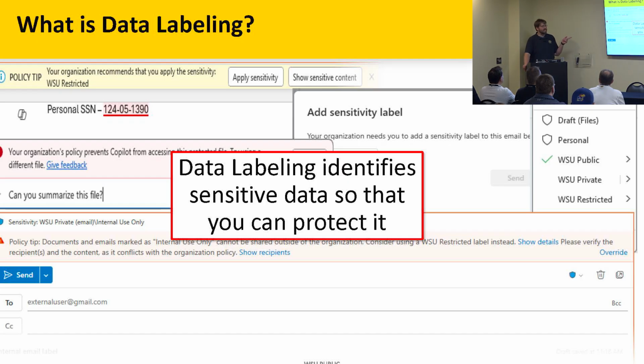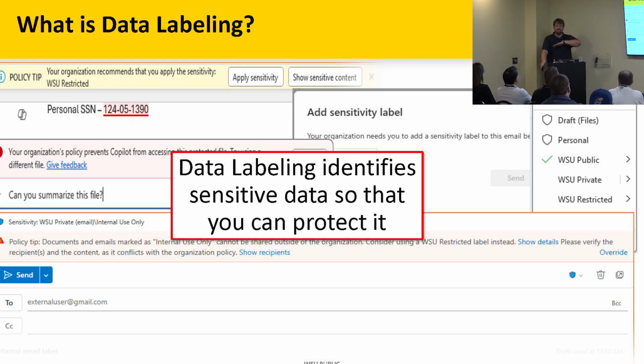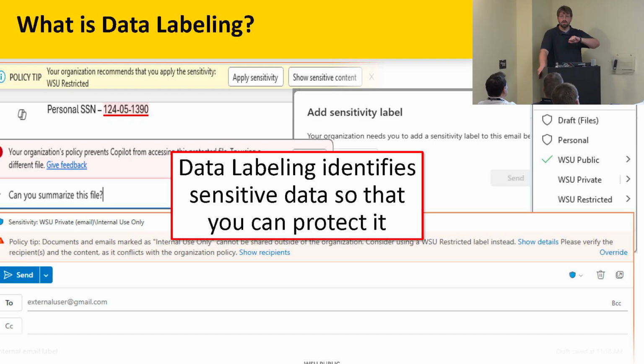So what data labeling is, I probably should have asked this. Do you guys know what data labeling is? Have you used it in your organization? Are you using it right now? Do you want to? We're trying to get it set up.